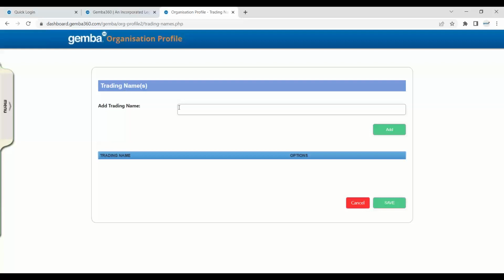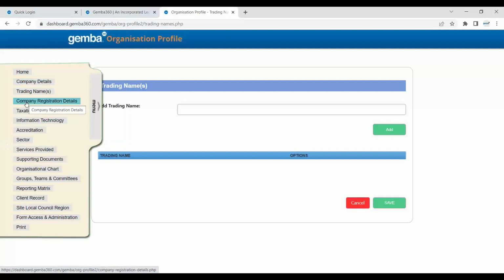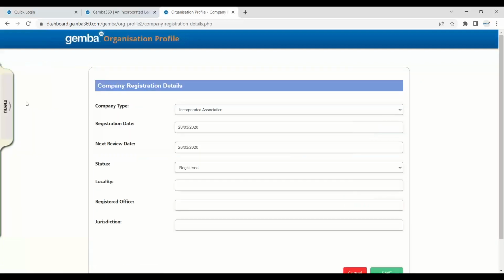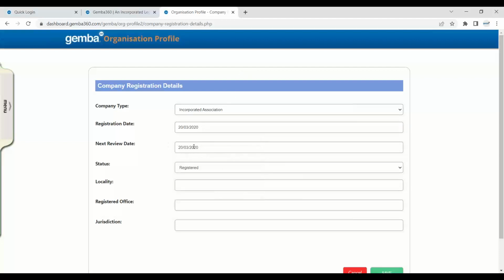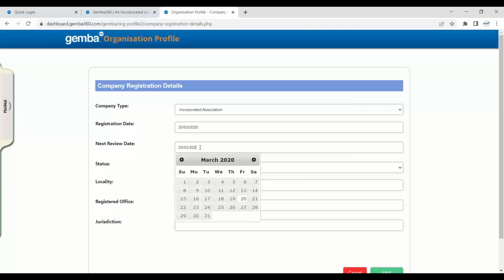So it might be that, let's say, your agency has a community health service, but you might run specific business names attached to different programs. That's where you can add that here. Now, what these do, together with the company registration details, is give us your governance profile for your agency. So we look at essentially what type of company you are, when you were registered, and what the review date is, and usually we will update this from year to year as well.